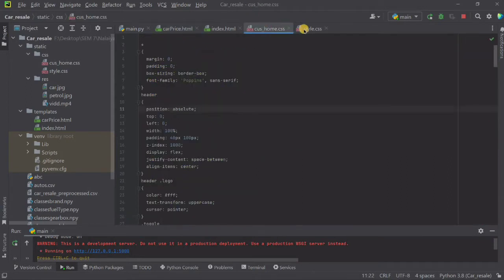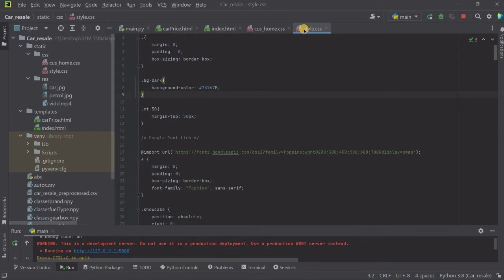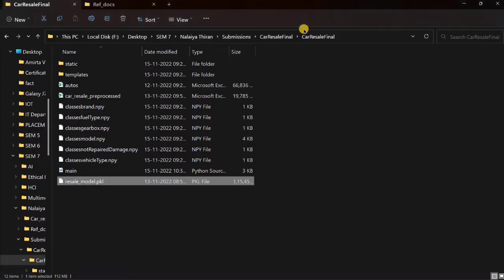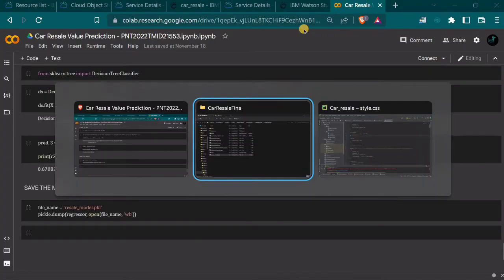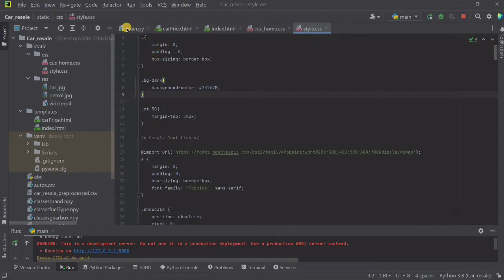So these are the associated CSS files. And then this completes Sprint 2. Sprint 3 is to develop the Flask application. We can first see the model which we dumped using pickle. The resale_model.pkl is the model we dumped earlier in the model building phase, that is Sprint 1. Now we develop the Flask application.